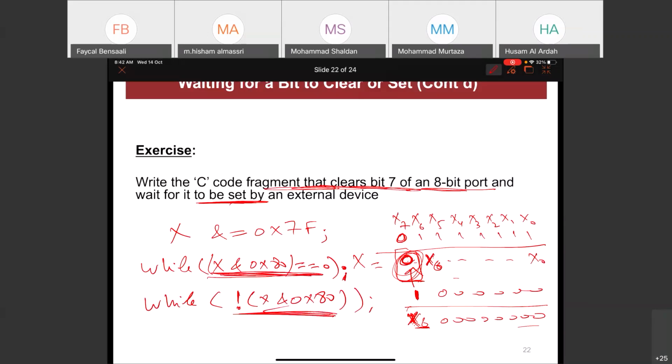So you just need to know, when do you want the condition to be true? Do you want it when the bit is 0, or do you want it when the bit is not 0? Now, if I want to wait until the bit is set, this means that I want the condition to be true when the bit is 0. If I want to wait until the bit is clear, this means I need a condition that is true when the bit is 1. Is this clear? I think we spent a lot of time on this.